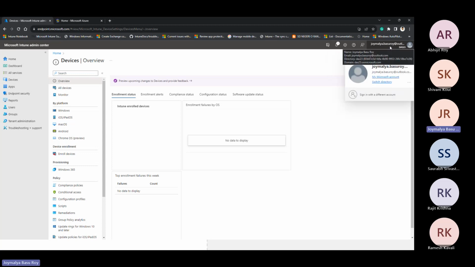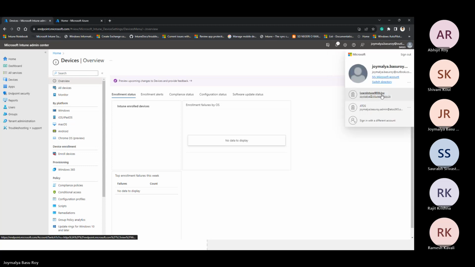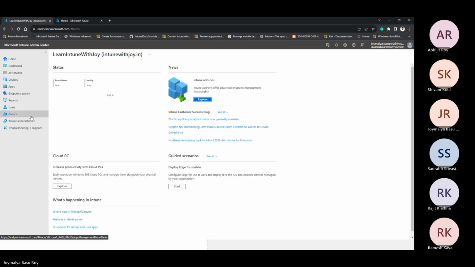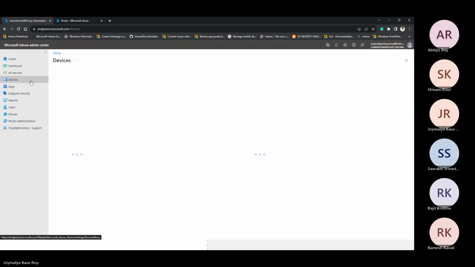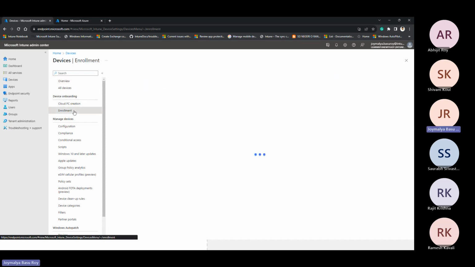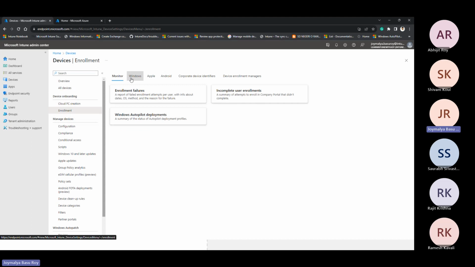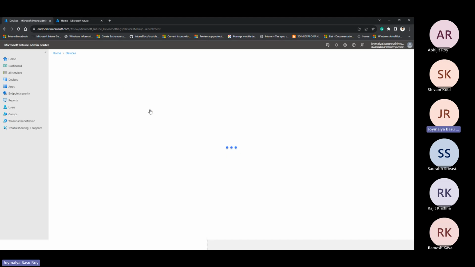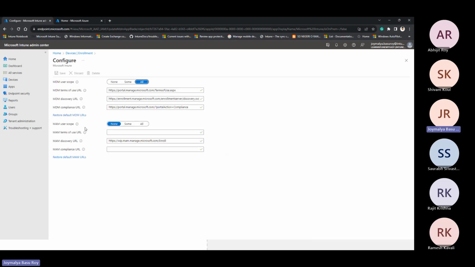Why am I signed in with Outlook? From here in enrollment, you get to Windows enrollment and you get this automatic enrollment settings configure, which basically gives you that same MDM and the MAM user scope.